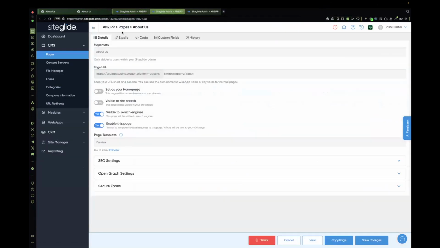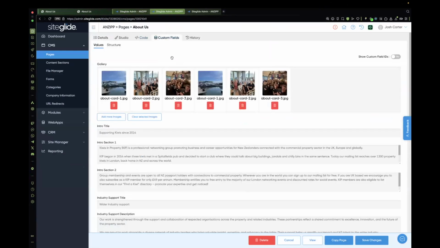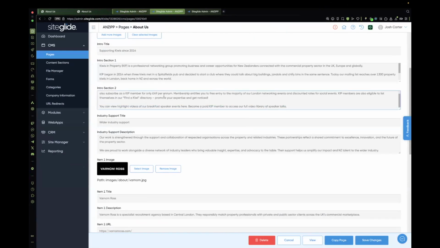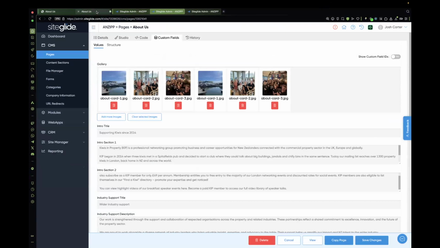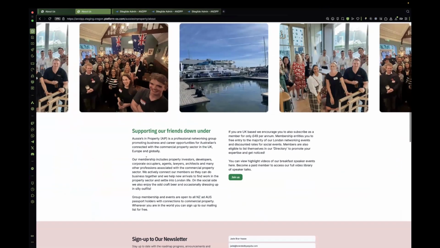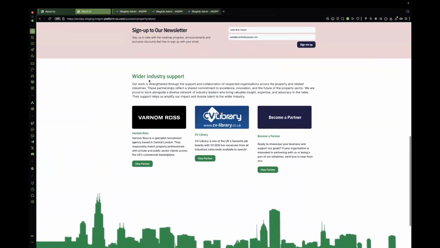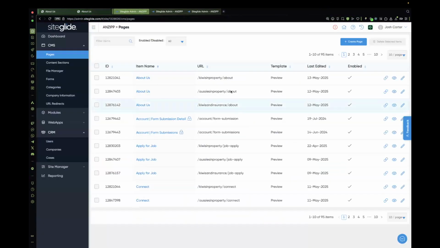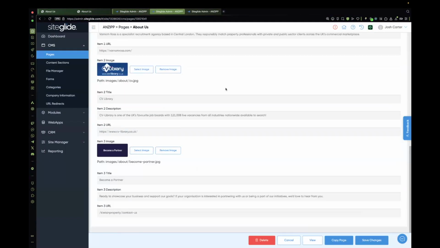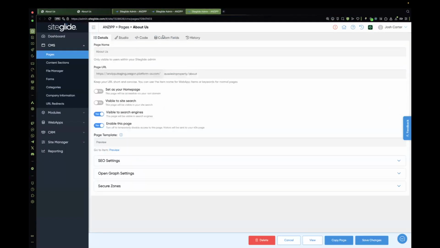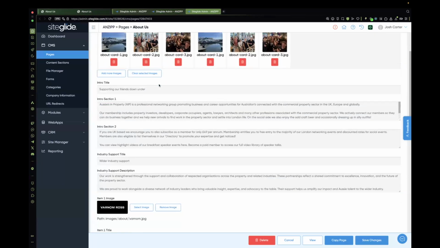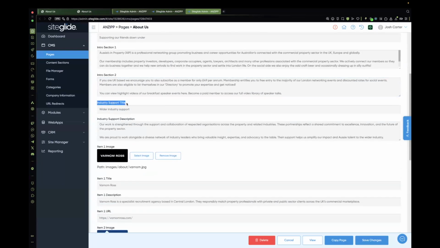And if we head into the Kiwis one, we can look in the custom fields, and these match exactly what's available on the front end here. So you've got gallery, some intro text here, and then some cards down at the bottom. And these match exactly the same. And these 2 pages, so this is the Aussies one, they have exactly the same field names.